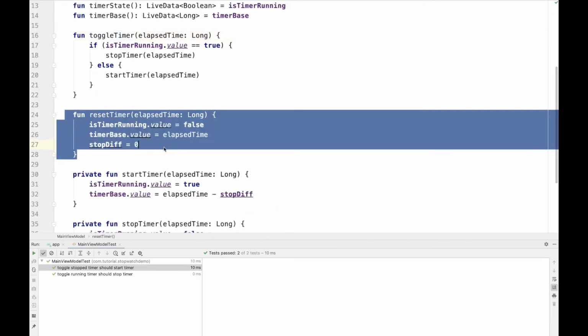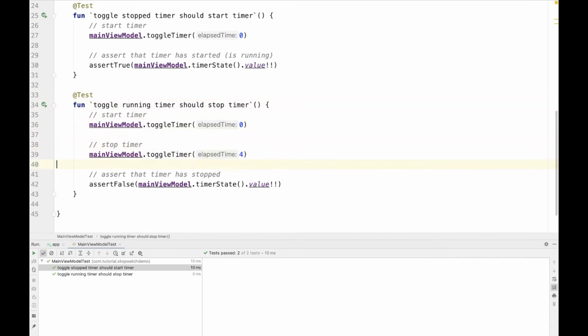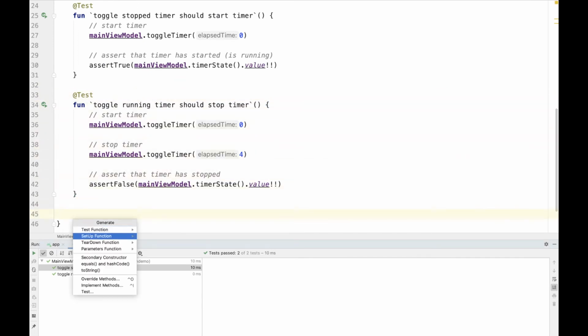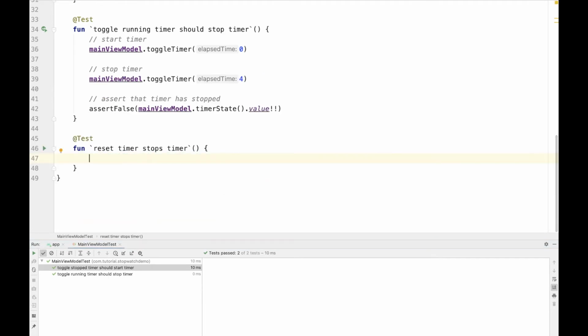That when we reset the timer, it does what it's supposed to do. So let's write this test here. So let's say test reset timer stops the timer, right? It should stop the timer and it should set the values to 0, right? So what should we do here?